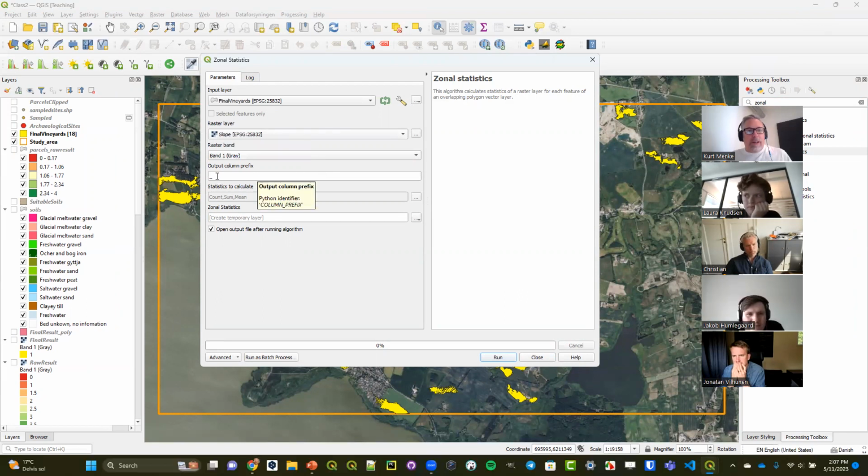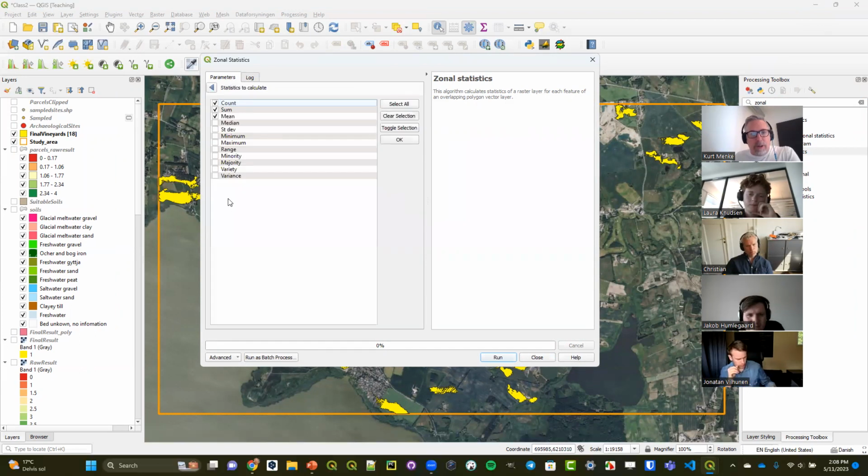I can give it an output column prefix, so I could call this "slope" as the prefix for each column that it adds. And then if I check this box here, statistics to calculate, I can choose what I want it to compute and add. So here it would add 3 new columns: one for the count, which would be the number of pixels, the sum, which would be the sum of those values, and then the mean, which would be the average slope. So I think here I'll just use the mean, but you can choose as many of these as you need.